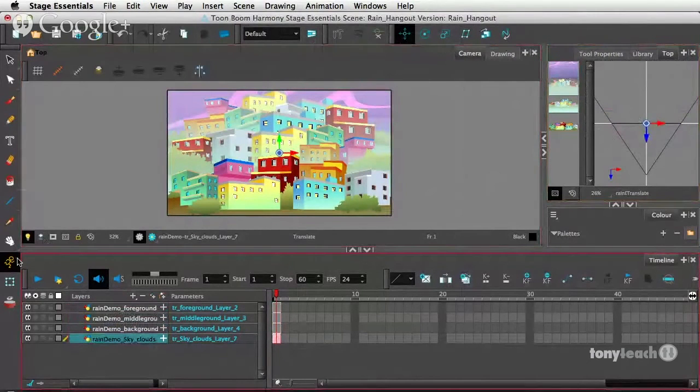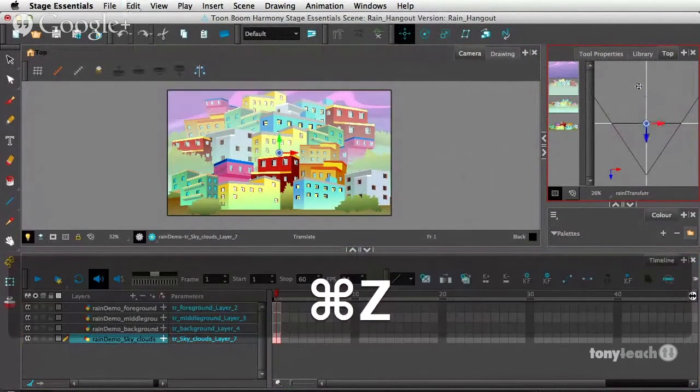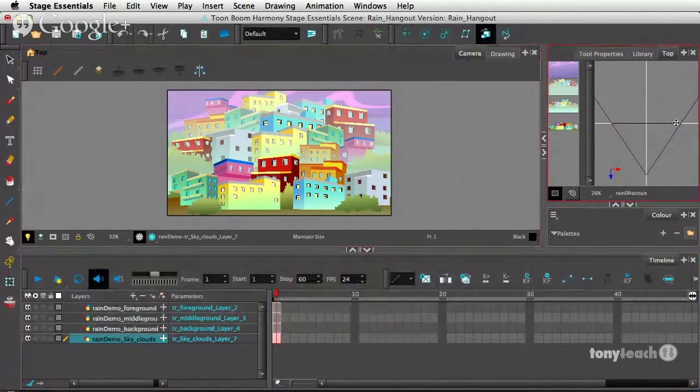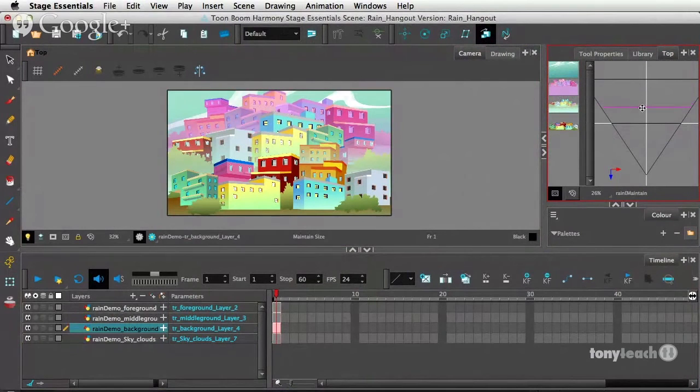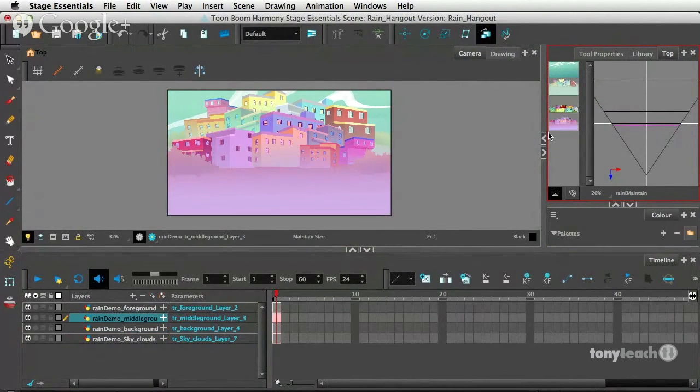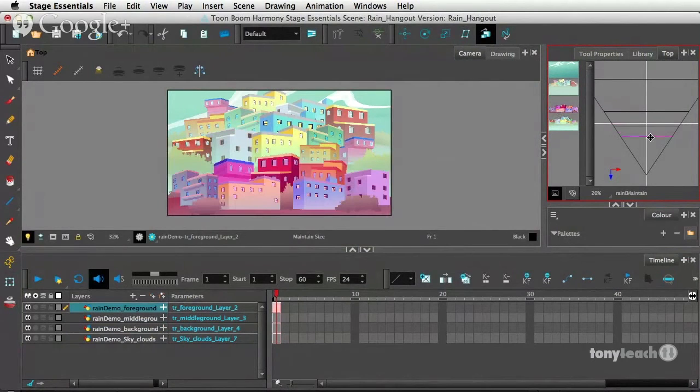So let me make sure Animate is off. And let me reset all these little guys. Go to my maintain size. There's a sky moved. There's a background. Fun part about this is you're now getting to see about how fast I would normally do this. Okay, so I've got all those set back up. And let's save.